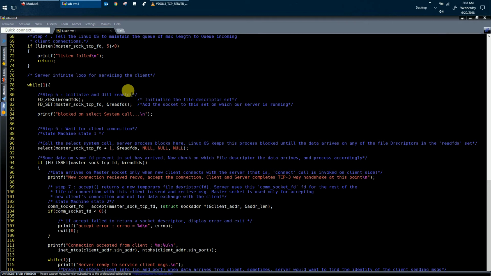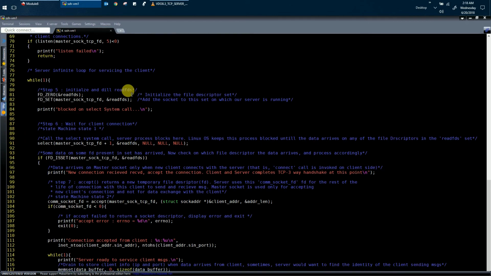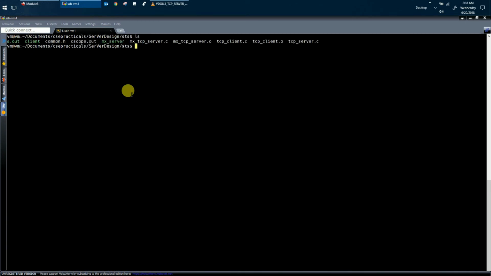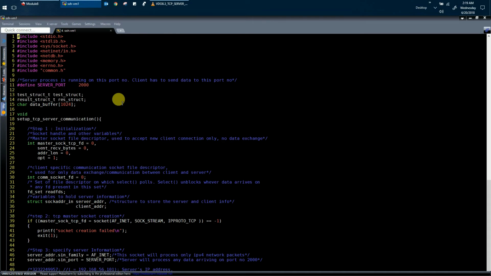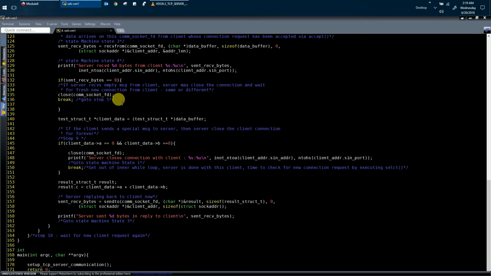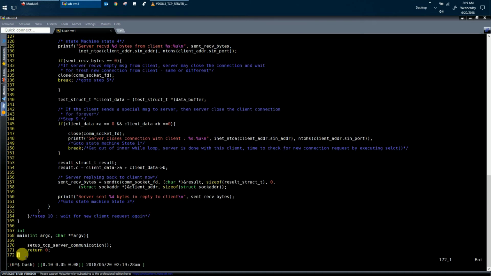So guys, I have written a file called TCP server.c. You can see here is the file TCP server.c, and in this file I have implemented the functionality of a TCP server. I will share this code with you in the resource section. So let's open this file and see how the TCP server is implemented. Let's start with the main function.